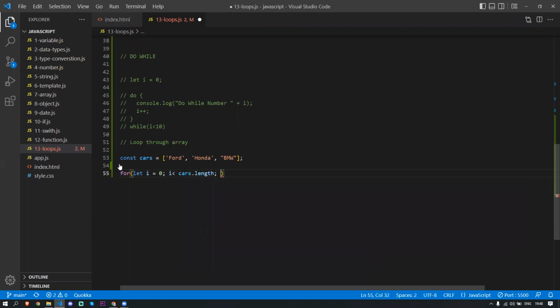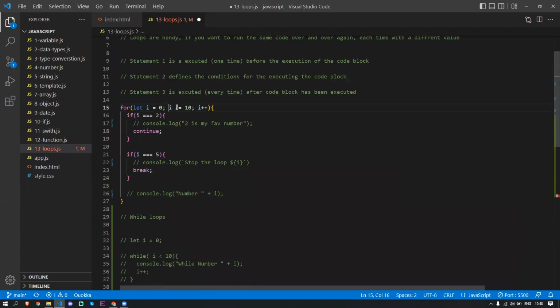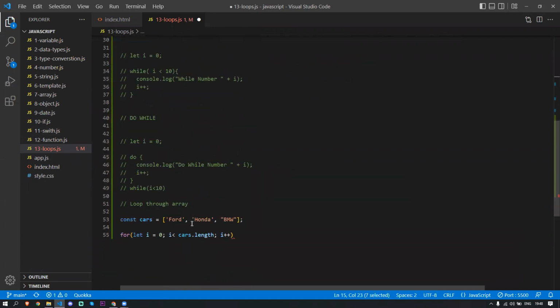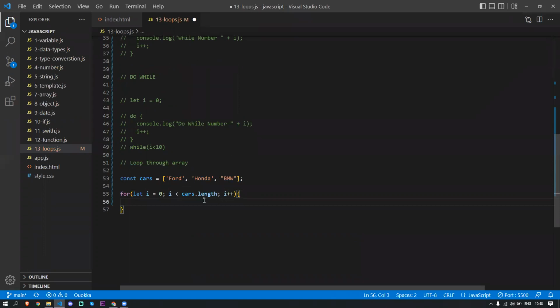So I'm going to increment by i plus plus. Instead of hardcoding the data like i less than 10, we are using the length of the array. Here we have 3. So remember that. Now I'm just going to console the car. Each and every time the loop runs, this i is going to increment, right?